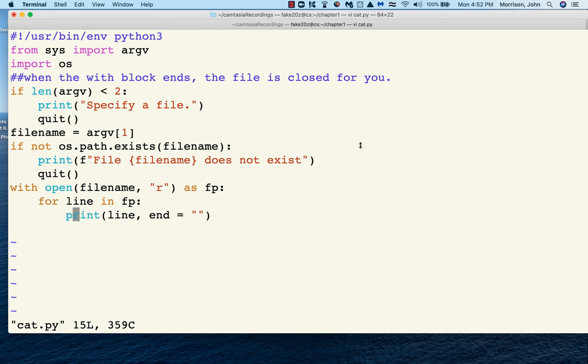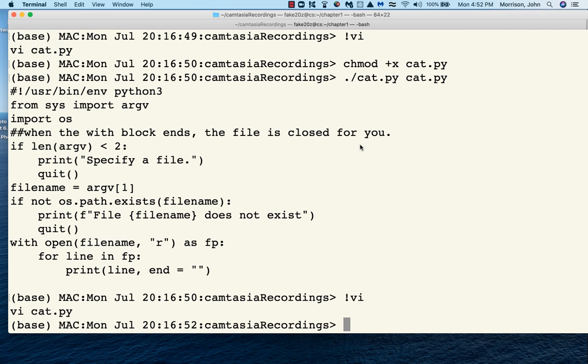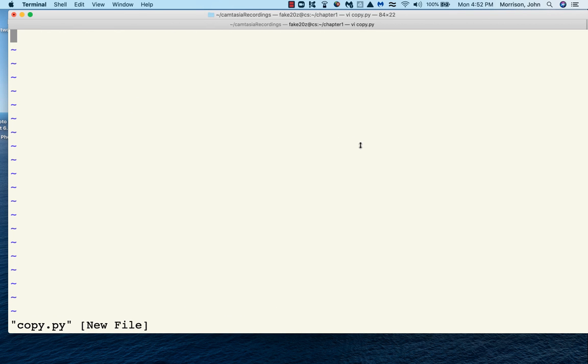Now, we're going to do another example. We're going to create something that copies a file. And we already know what the basic operations are, but let's go ahead and do this with a context manager so we can see it at work.